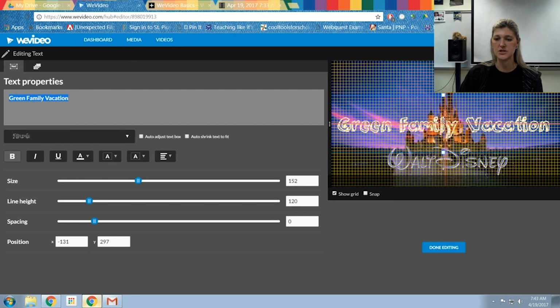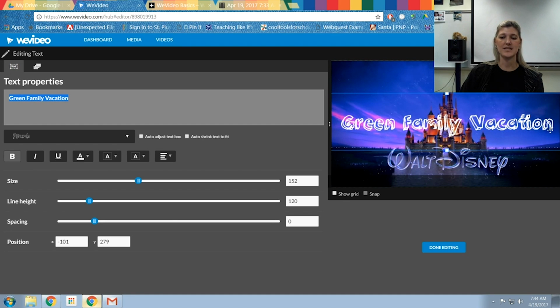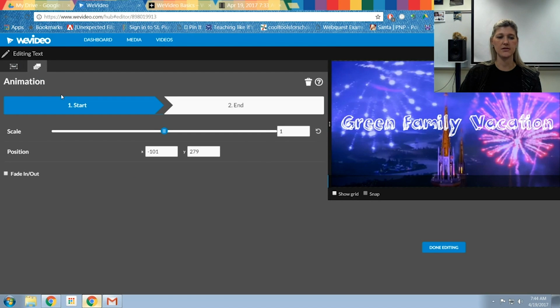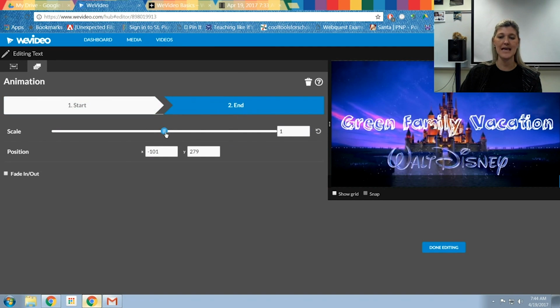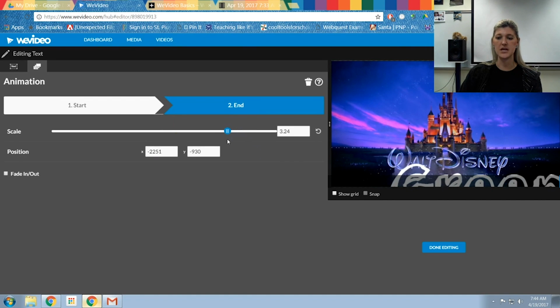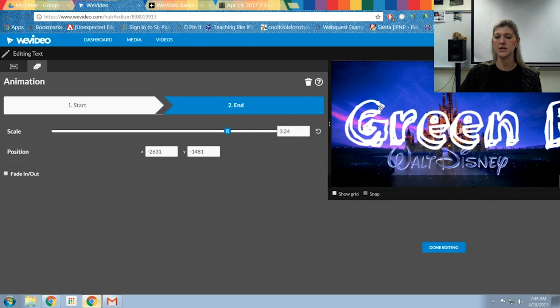And then you can just show here that it says show grid, snap in place. So basically you could move this around to make sure that it's dead center if that's where you want it. And then you can hit done editing, or you'll notice there's another tab here that you can click on where you can actually animate this text. So maybe for the start, you want it to be here, and maybe for the end, you want it to be zoomed in. And so you can see now how that's really, really zoomed in there.